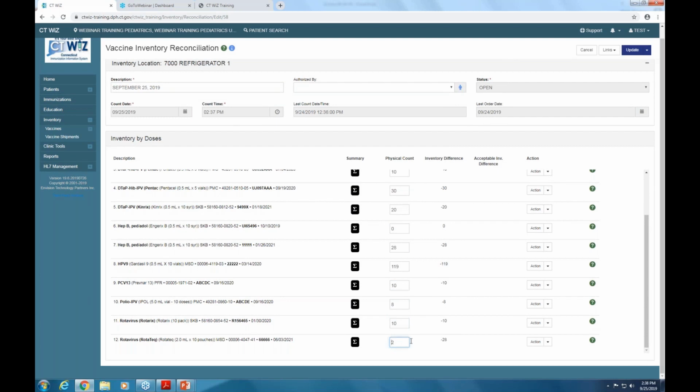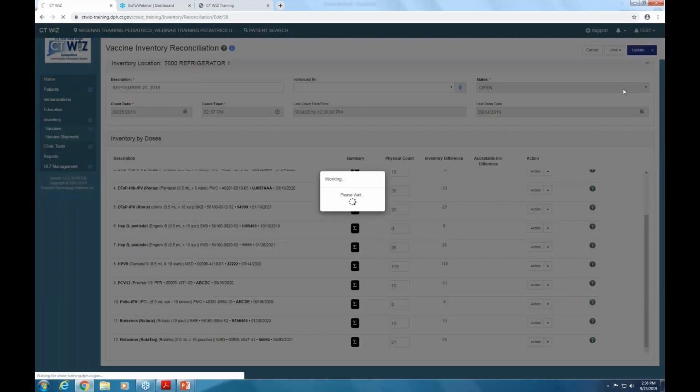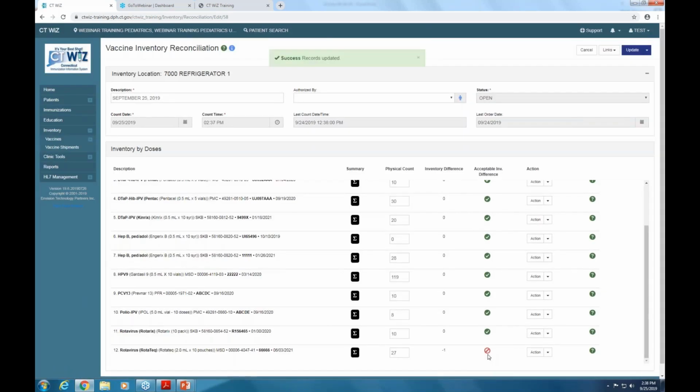Remember, this should be your on-hand inventory before your reconciliation count date and time. Any transactions that occur after this date and time are not reflected. If there are any discrepancies, it will be listed under Inventory Differences. Why would you have an inventory difference?